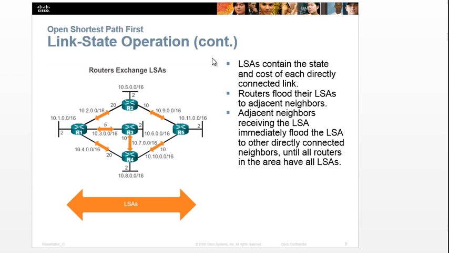So these routers also exchange LSAs, and these are the link state information. Routers flood the LSAs to all their adjacent neighbors. The adjacent neighbors receive the LSAs and immediately flood the LSA to other directly connected neighbors until all have received all LSAs. So when one router updates, it's going to send that out to everybody by sending it to its closest routers, who will send it to their closest routers, and so forth.